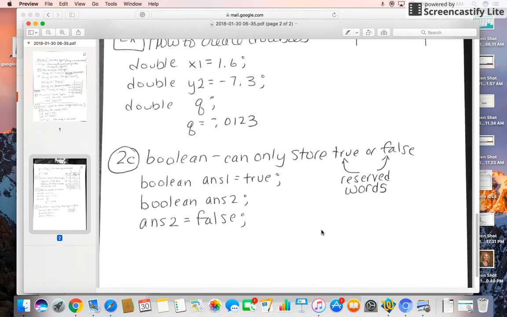And finally, the third primitive type is a Boolean. Booleans can only store true or false. True and false are reserved words. They're purple when you type them in JGrasp. So here are a couple examples.